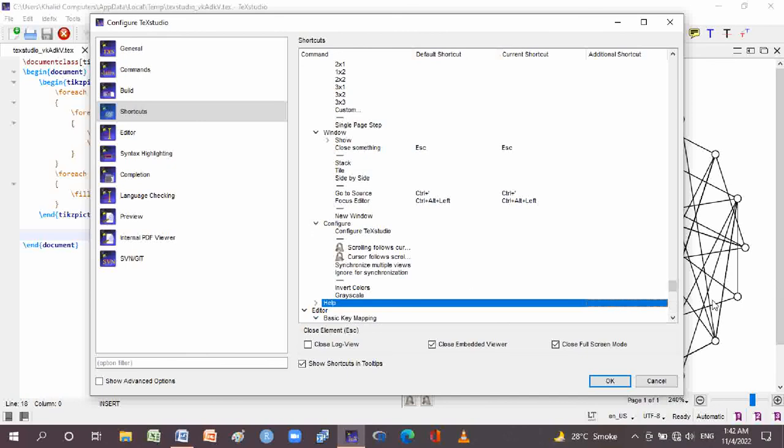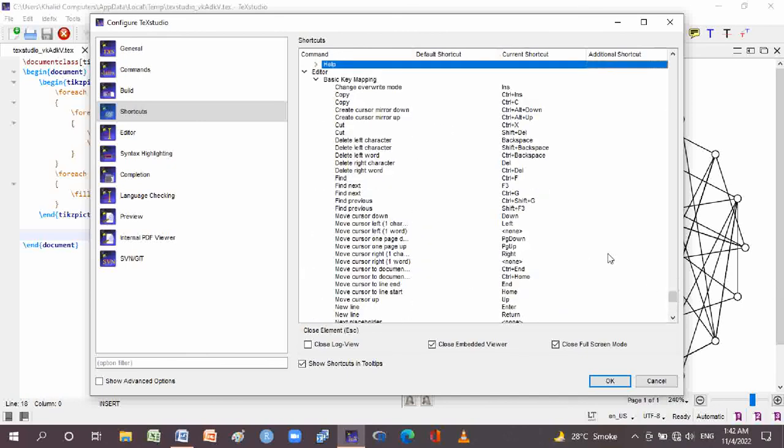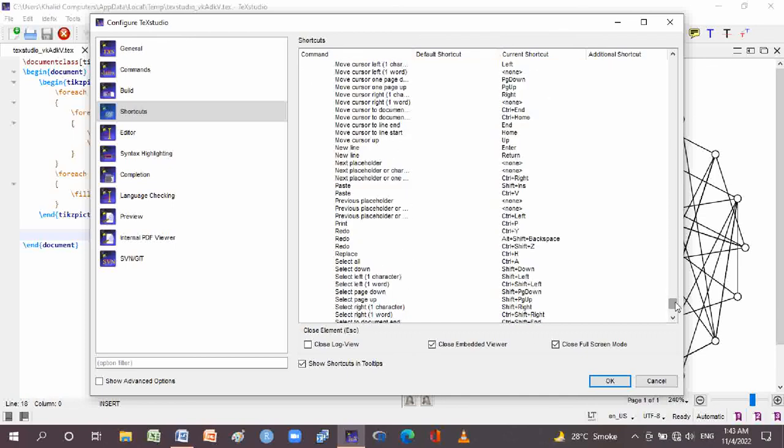Here is a basic key mapping: change overwrite mode is INS, copy is control plus INS, copy is control plus C, create cursor mirror down control plus alt plus down, create cursor mirror up control plus alt plus up, cut control plus X, cut control plus shift plus L, delete left character backspace, delete left character shift plus backspace, delete left word control plus backspace, delete right character del, delete right word control plus del, find control plus F. And we have already discussed these commands above, and so many others.